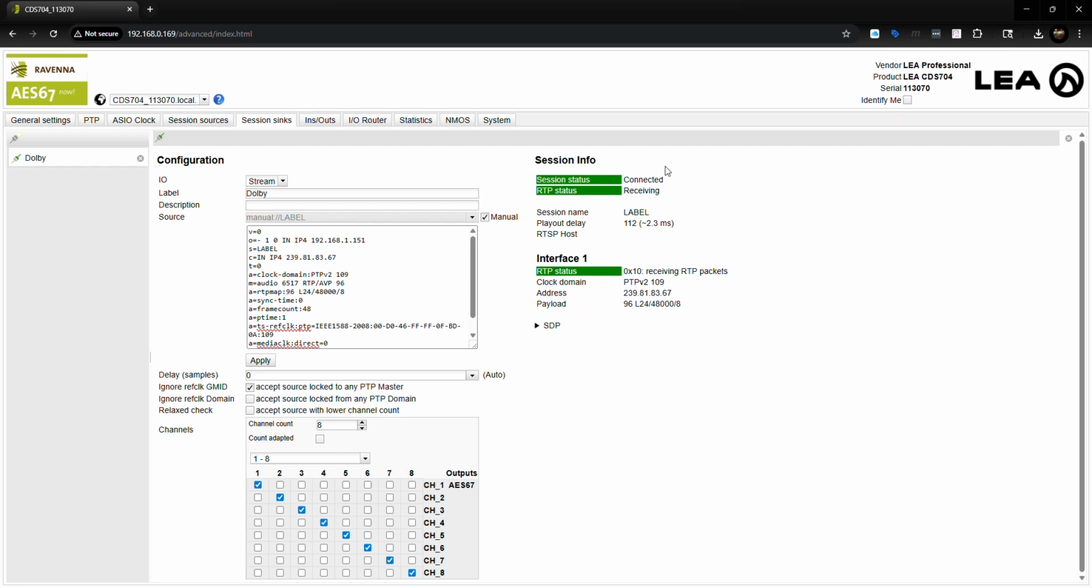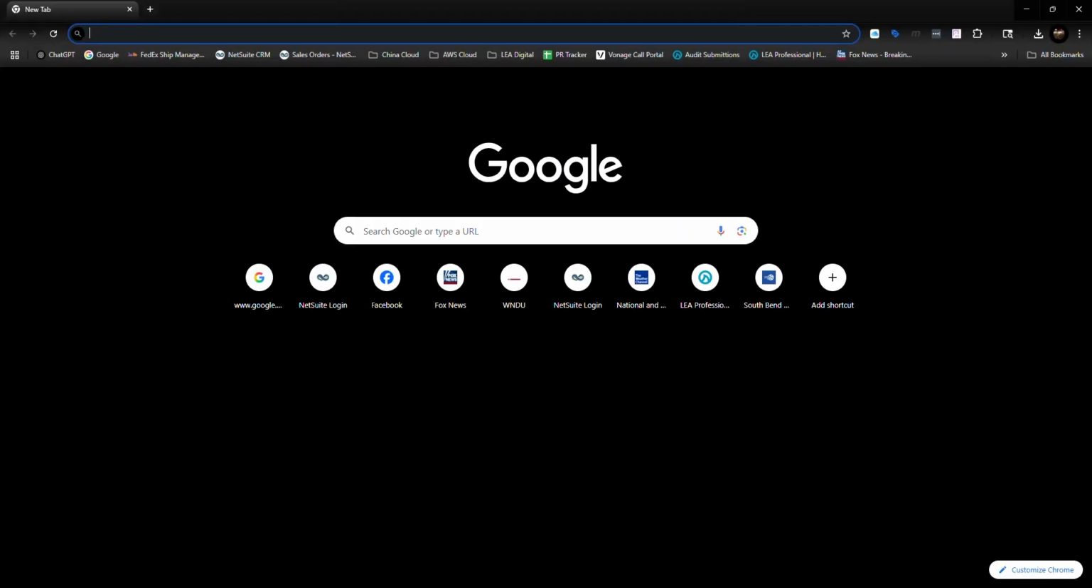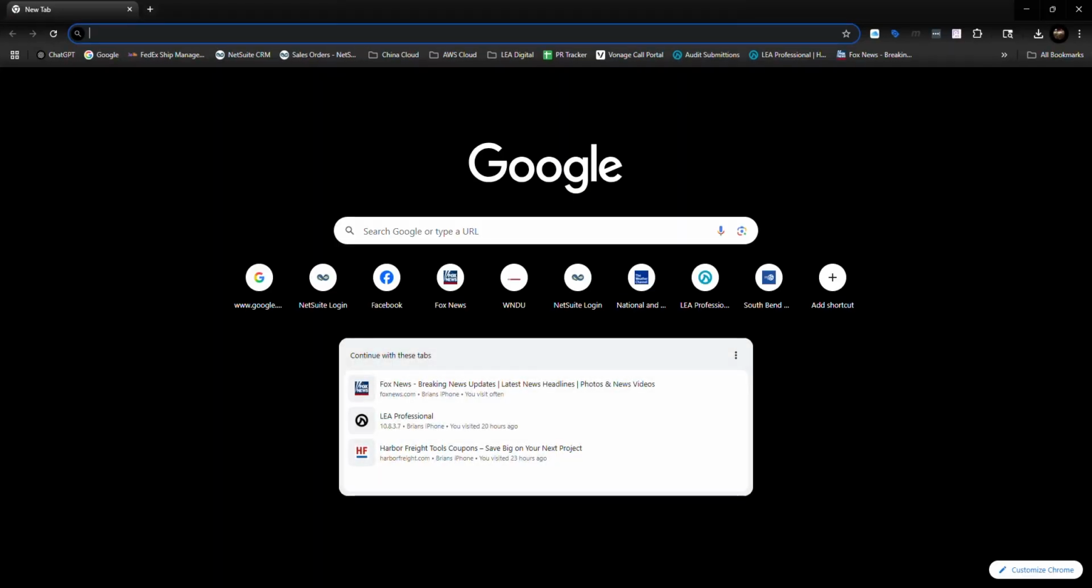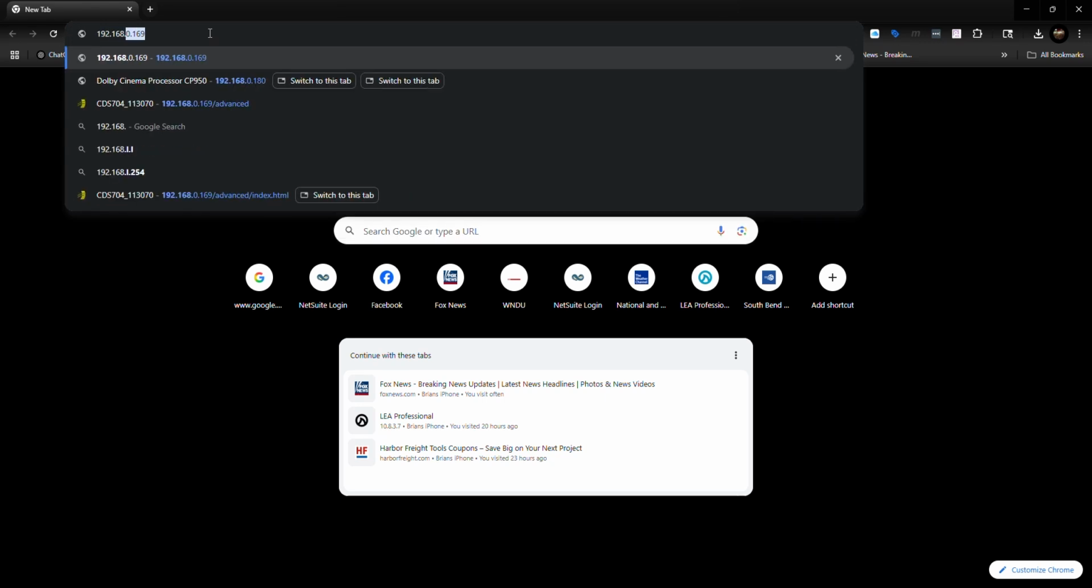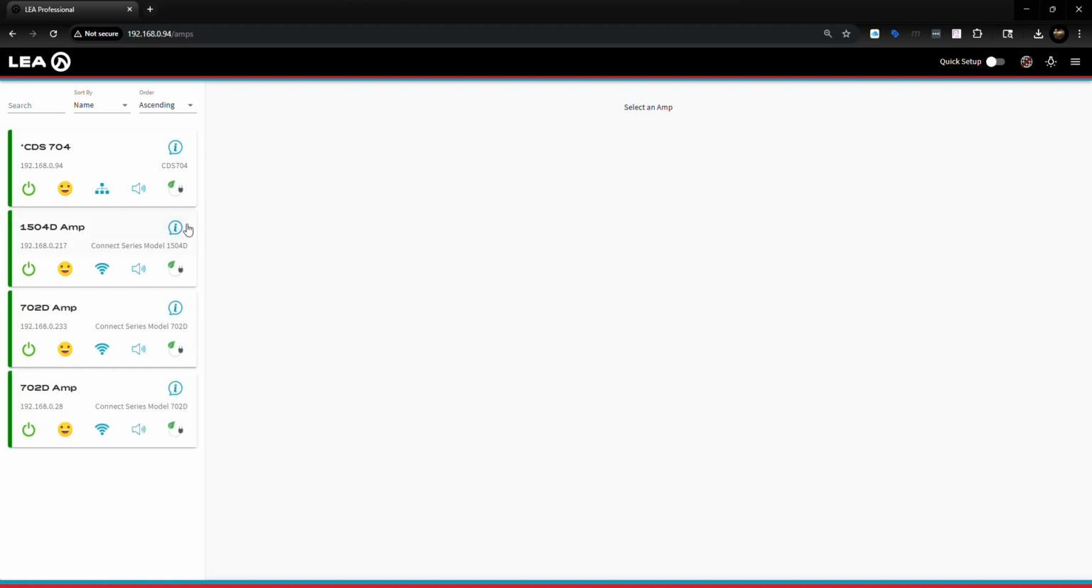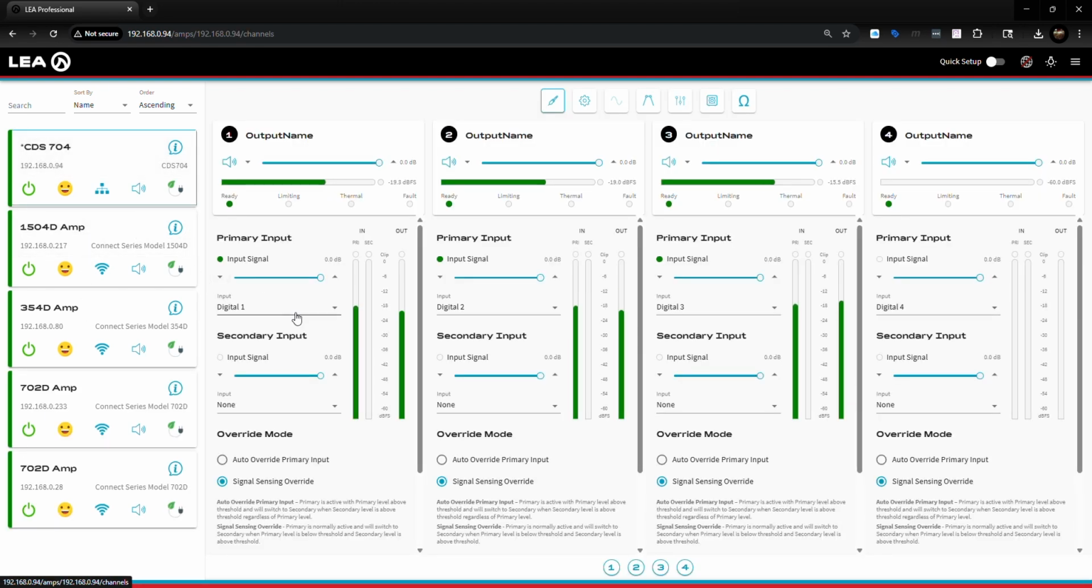So next thing we're going to want to do is open up the web UI of the CDS series. So if you look on the front of the amplifier on the bottom line, there's an IP address. In my case, for my CDS series, it is, let's see here, 192.168.0.94. So I'll type that in here. Pulls up the web UI. As you can see, they start populating all the amps on the network. I'm going to click on my CDS.